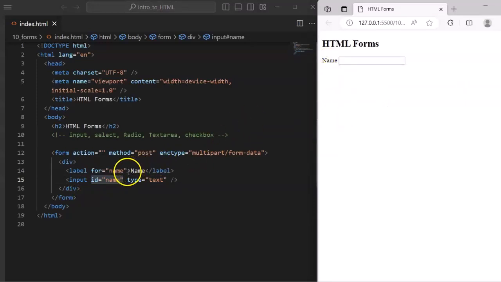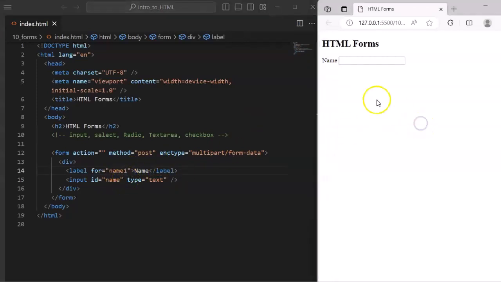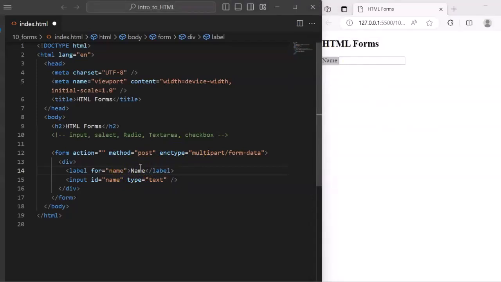But let's make the for to be maybe name1 and the ID is name. It's not going to make the form field active when we click on the label. You can see that I'm clicking on the label now and nothing is happening. So it's always good that your for property and the ID of the input field should be the same thing.